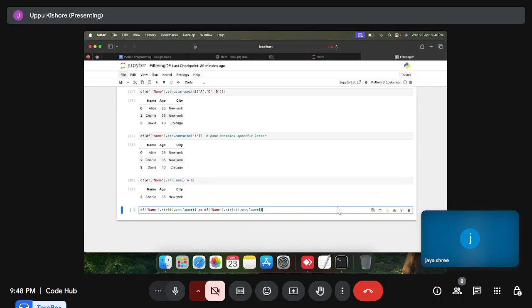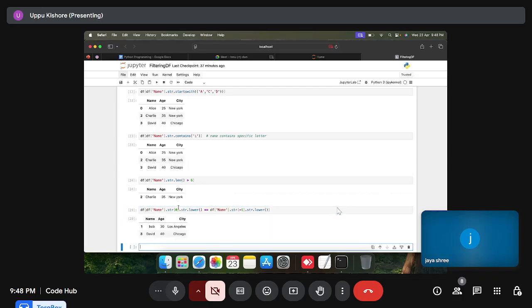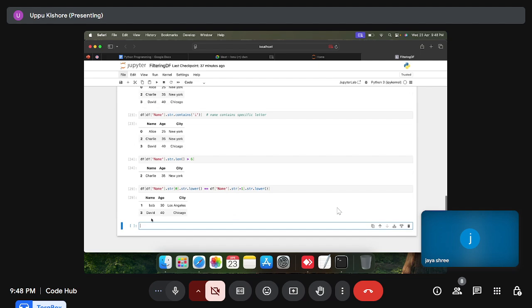This is my condition. So I'll put everything in the DataFrame. That's all. Bob and David. As I have converted into lower, we got David also as output. So this is filtering names whose name starts and ends with the same alphabet. That's all.